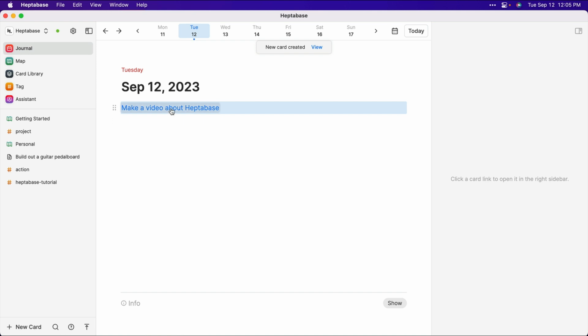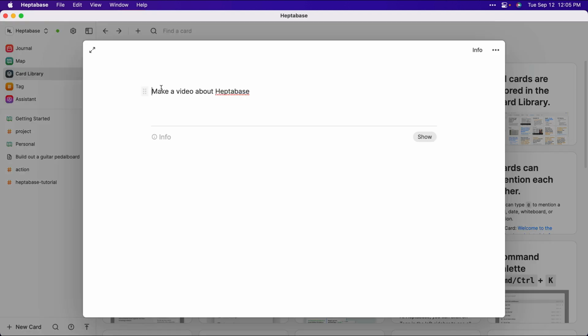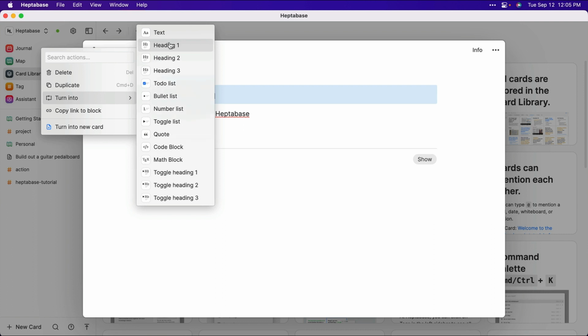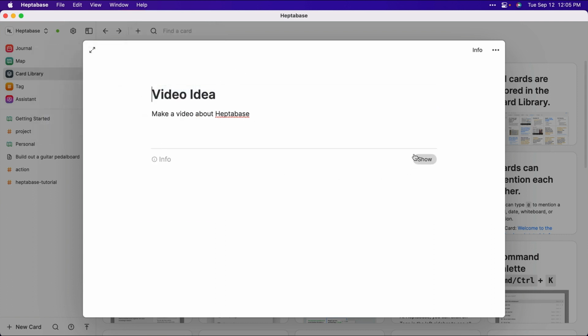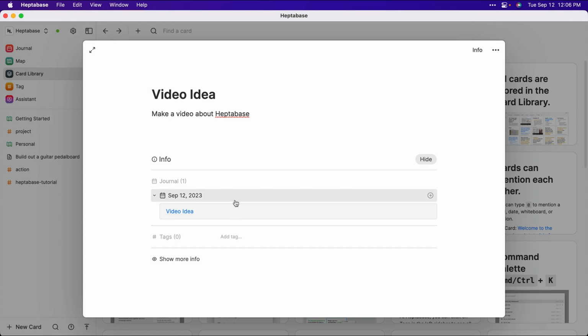I've created a card. You can see it's automatically been linked. If I go to the card library, you can see that here's the card. Now I can dig in here and I can add, you know, video idea. I can turn this into a heading. And then also if I want to, here's metadata down here at the bottom. So it shows where you're linked from in the journal on what day you're talking about this.